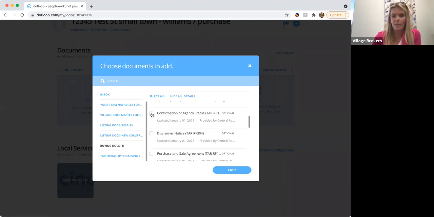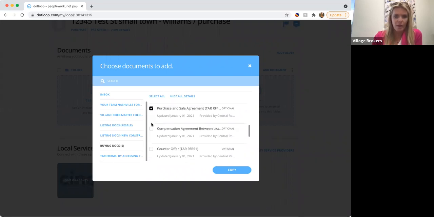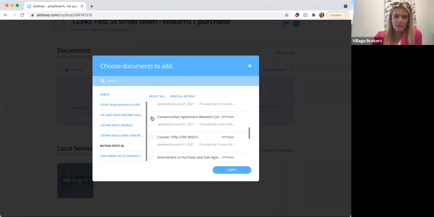The reason I say may or may not is hopefully the listing agent has put the confirmation of agency disclosure on the real tracks under documents. Then you would grab it from there and not take a blank one, so you already have one filled out by the sell side. If it's a listing side, of course, you would click it here because you're going to initiate that form. Disclaimer notice, we need that. We obviously need a purchase and sell agreement. And we definitely want to get paid, so we're going to add our compensation agreement.